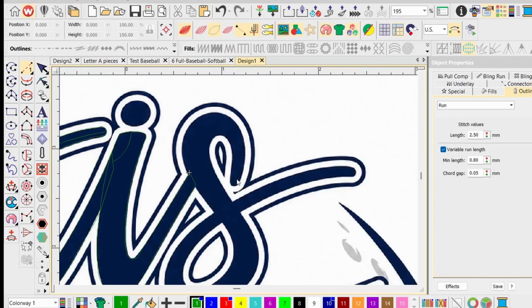My angles, I'm gonna adjust them once I'm done. Okay, so where do I want to go and what do I want to do? I want to go this way.